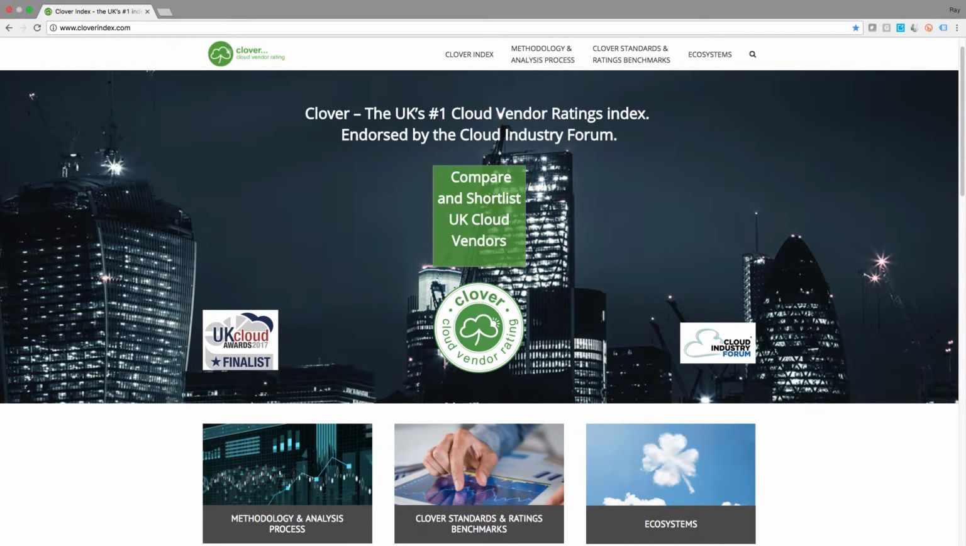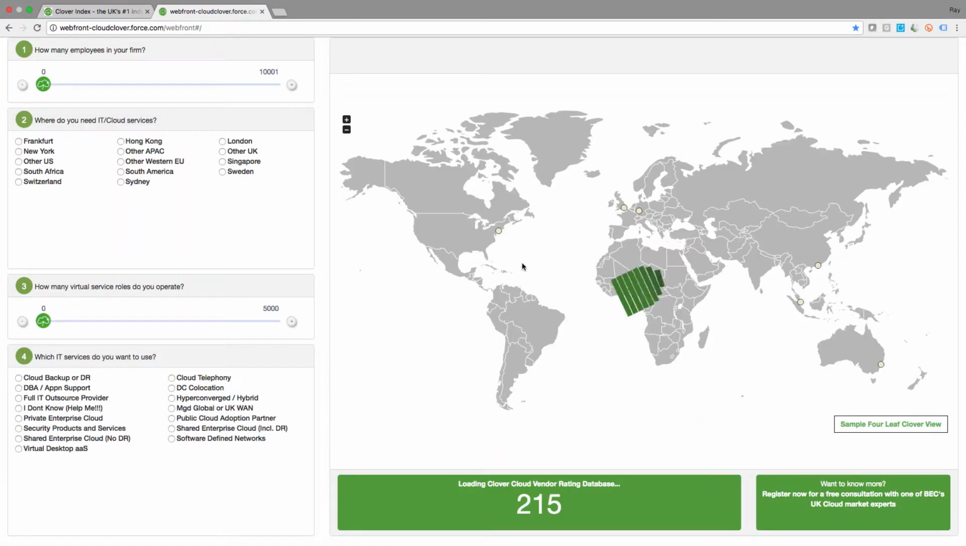Hi, let's talk today about how you can use Clover, the UK's #1 cloud vendor ratings index, to compare and shortlist the cloud vendors that operate in the UK market space. Simply select the Compare and Shortlist Cloud Vendors button off our homepage at cloverindex.com. You'll see that the system immediately uploads all 215 vendors that we're aware of today that operate in the UK market space to sell cloud and managed services.